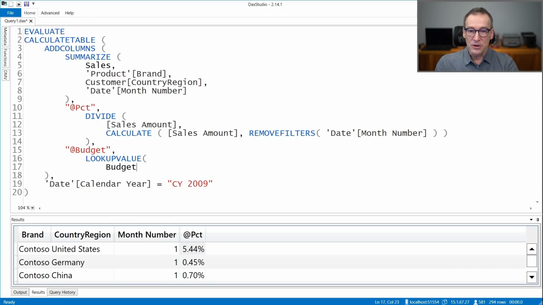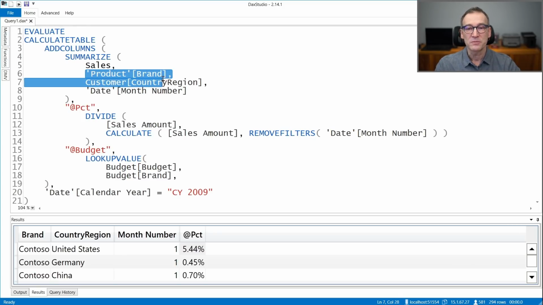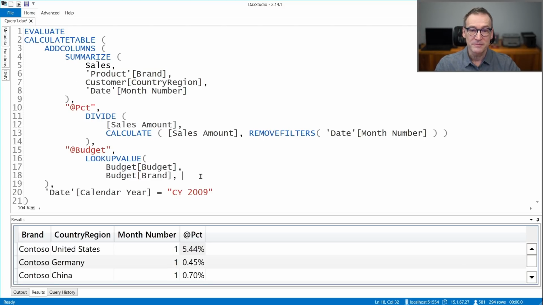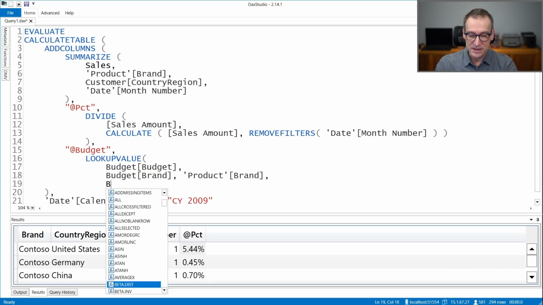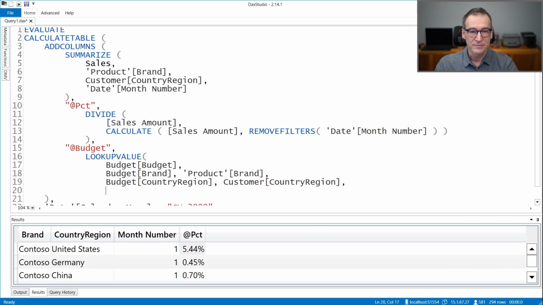I want the value of the budget, where the budget brand is equal to, I can use product brand, because add columns is iterating over a table containing the budget brand, so the product brand, and I can use the value right here. And I can do the same for the budget country region. That contains the customer country region.